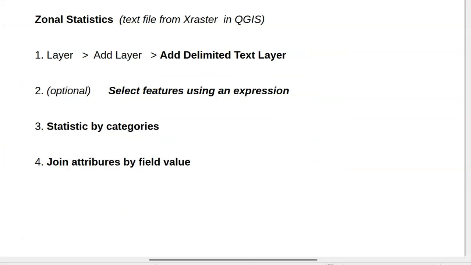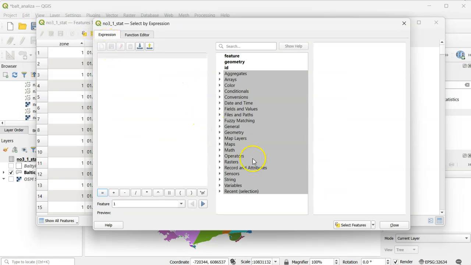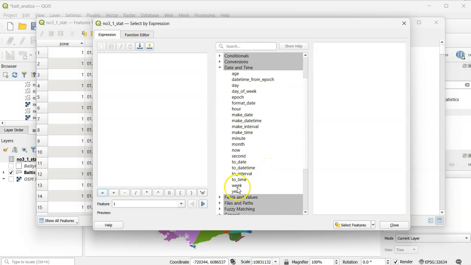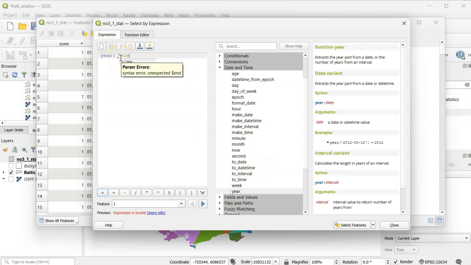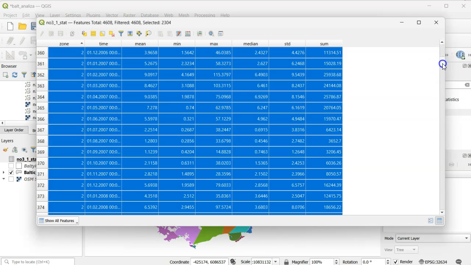The second step is optional. We can perform a selection of records in the table that we want to analyze. In the example, we will perform calculations using records from after the year 2000. We selected 304 records that meet the condition that the time field contains a year greater than 2000. Further analysis will only apply to the selected records.